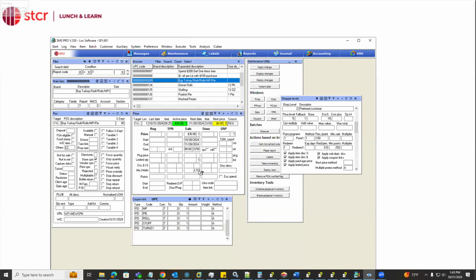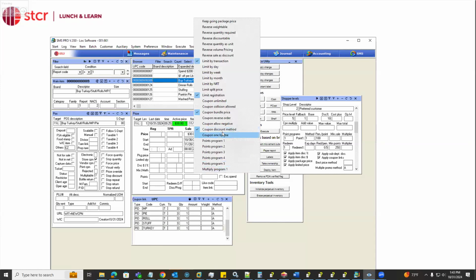The coupon discount method is utilized if you're wanting to set the method of the discount on the price table instead of down here. This is where you're wanting to get very specific, we'll say very high level, with the coupons. So you're wanting to not just have the method down here, you're wanting to have the method up here as well. So you're getting very specific with your coupon.